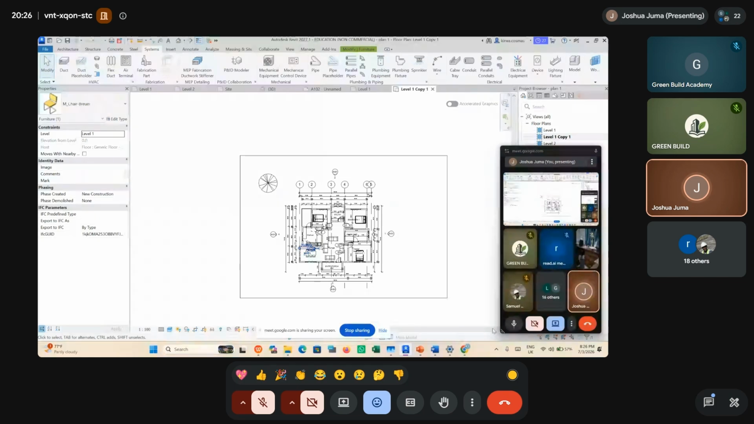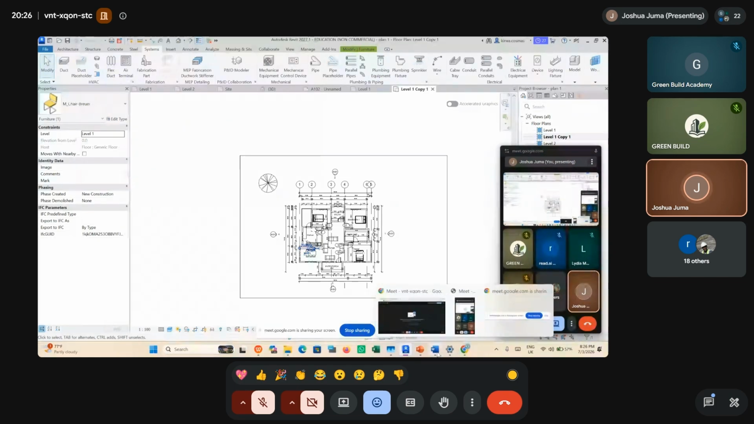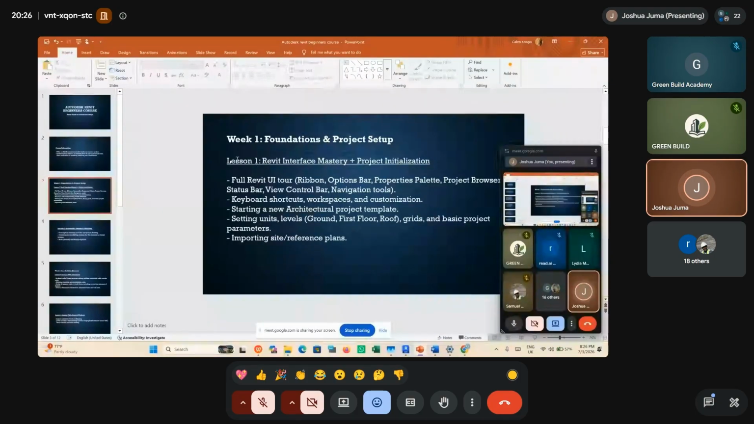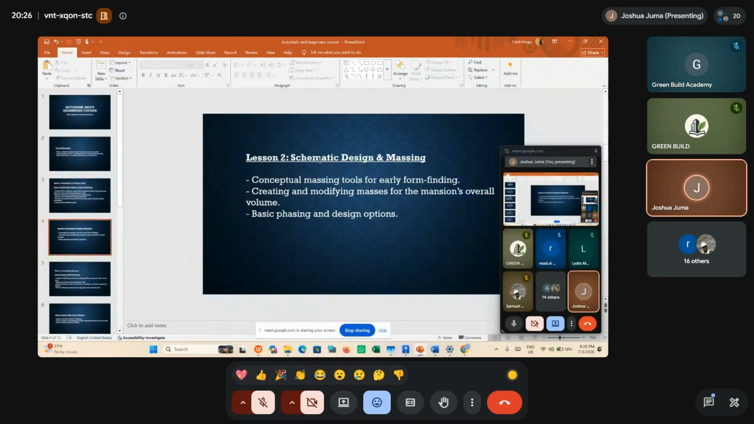So another thing: after the first lesson on Revit, the user interface mastery, after you've mastered the user interface, we can go to the second lesson of that same week. We'll start with the schematic design, because I'm sure most of us have a design background, and before you start designing, there's usually a concept that inspires that design. With Revit also, there's a way that you can conceptualize your model before you even start designing.